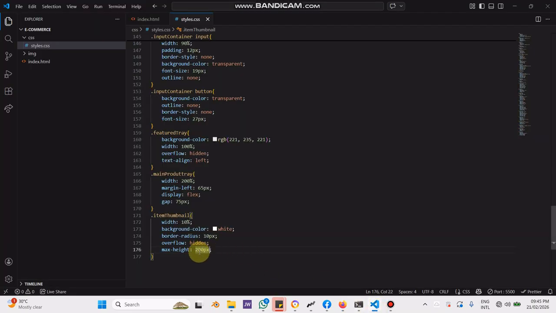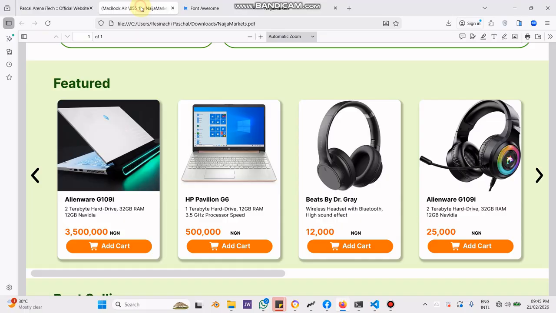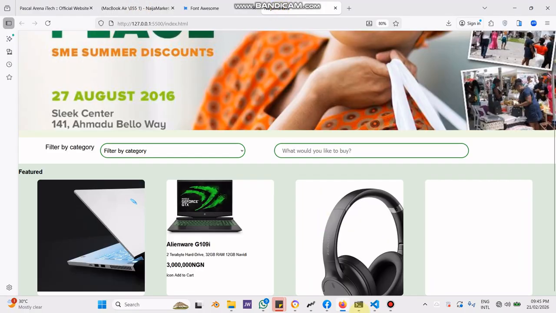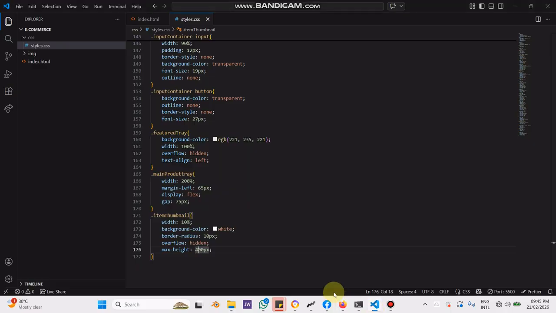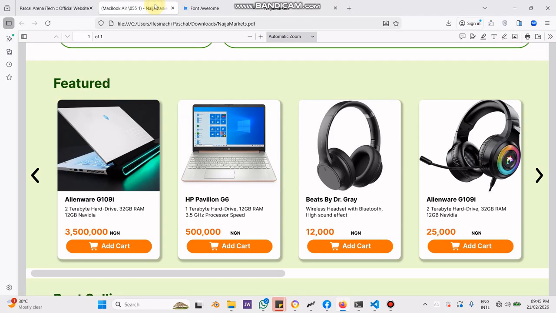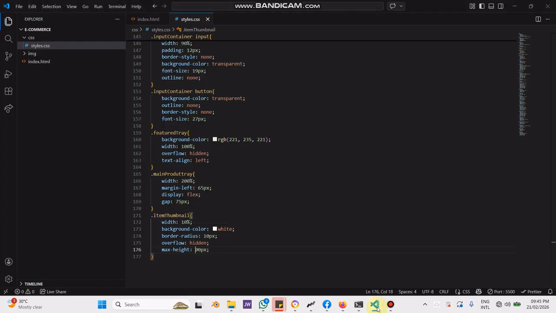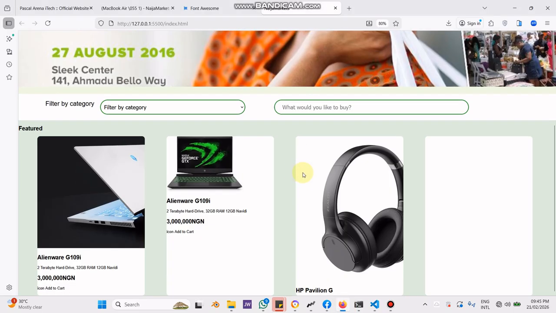200 pixels is ridiculous. So let's make it like 400 pixel. 400 pixel is long, but it's not as long as this. So we need to get as long as what we have there. Let's say 500. Okay, 500 or 550 is preferable. 550 is preferable.